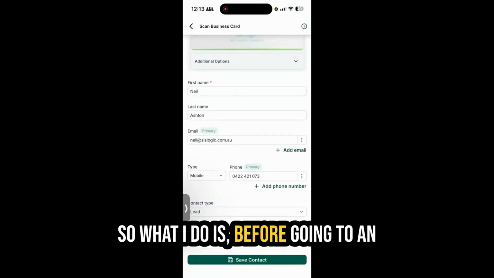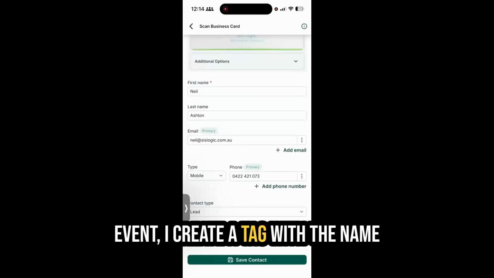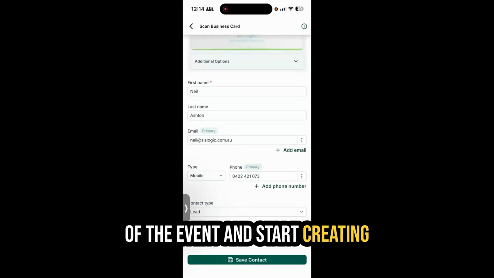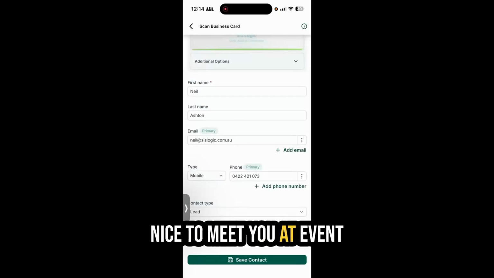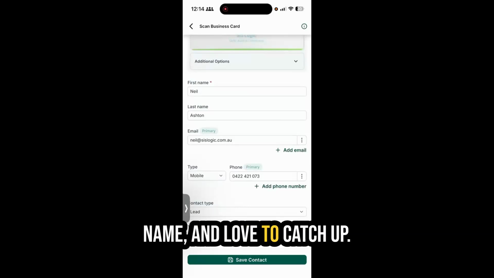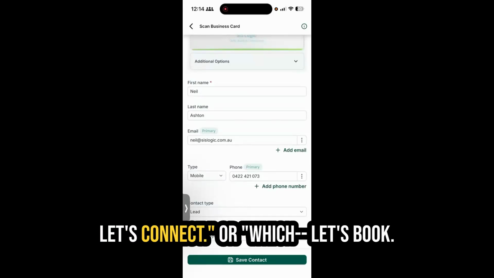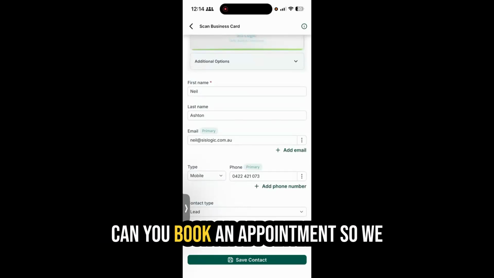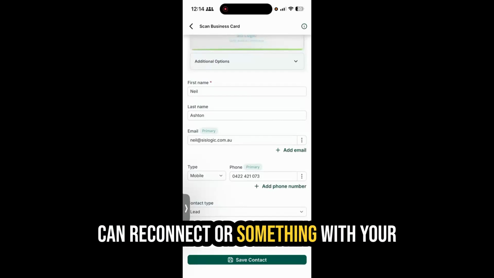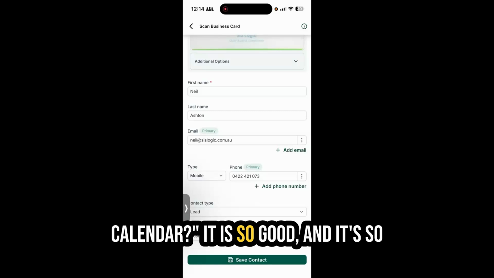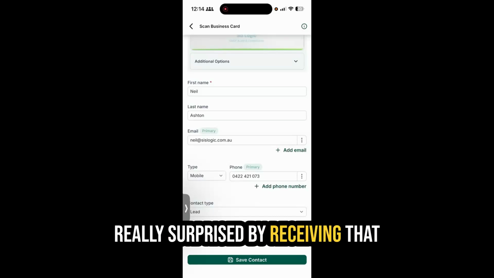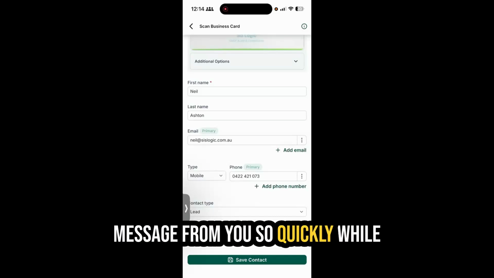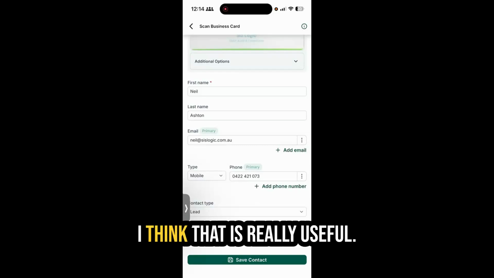So what I do is before going to an event, I create a tag with the name of the event and start creating my automation regarding that. Let's say, oh, hi, custom first name. Nice to meet you at event name and love to catch up. Here are my details. Let's connect. Or let's book an appointment so we can reconnect, with your calendar. It is so good and so helpful, and people are really surprised by receiving that message from you so quickly while you're still sitting at that event. I think that is really useful.